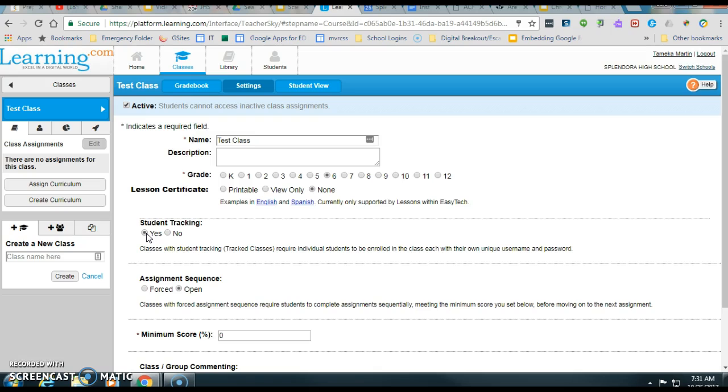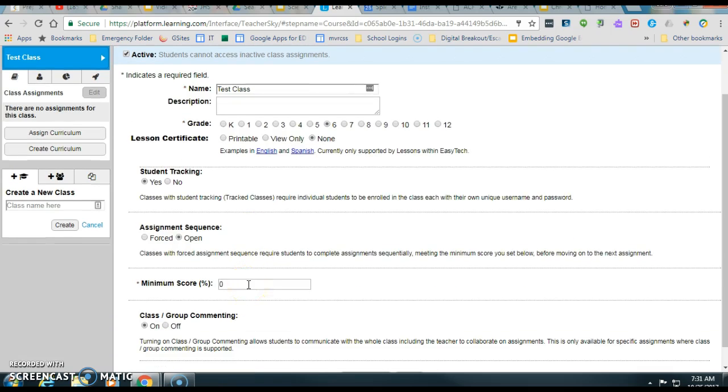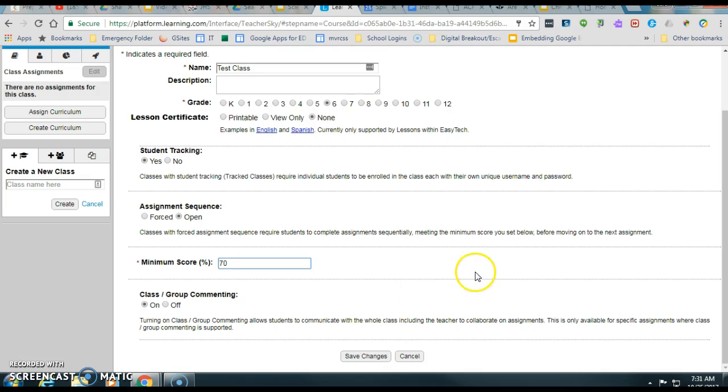That just means that the kids need to be in there, each class, with an individual username and password. Assignment sequence, you'll want to leave that open. Otherwise, students will have to take the lessons in sequential order, and that's certainly not what you're after as a content teacher. You can set the minimum score to whatever you want. We'll set it to 70. Since you're only assigning certain projects, it's probably not going to matter. But you might want to go ahead and just leave it there.